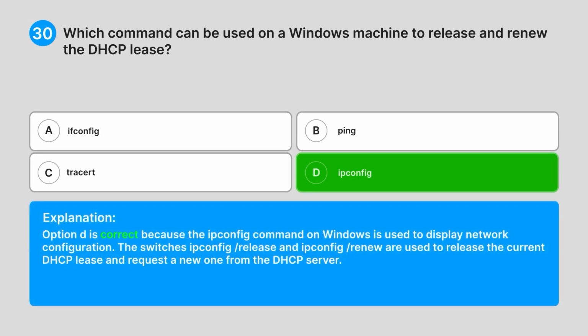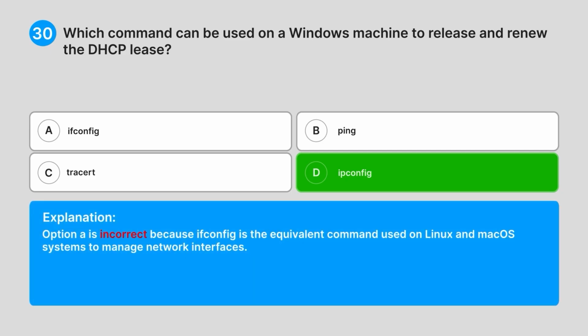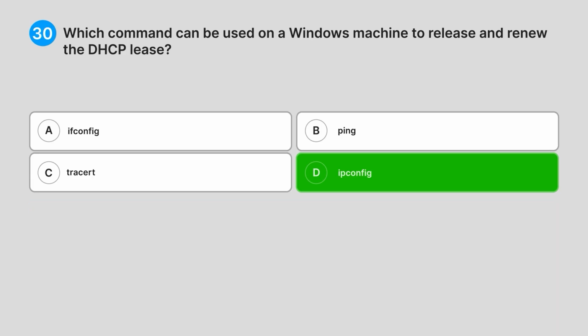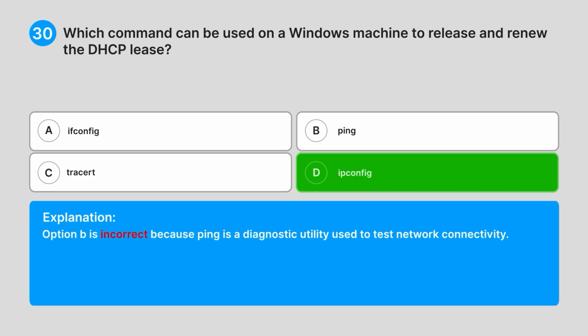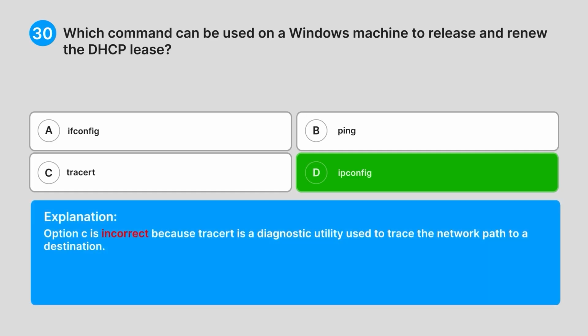Explanation. Option D is correct because the ipconfig command on Windows is used to display network configuration. The switches ipconfig /release and ipconfig /renew are used to release the current DHCP lease and request a new one from the DHCP server. Option A is incorrect because ifconfig is the equivalent command used on Linux and macOS systems to manage network interfaces. Option B is incorrect because ping is a diagnostic utility used to test network connectivity. Option C is incorrect because tracert is a diagnostic utility used to trace the network path to a destination.